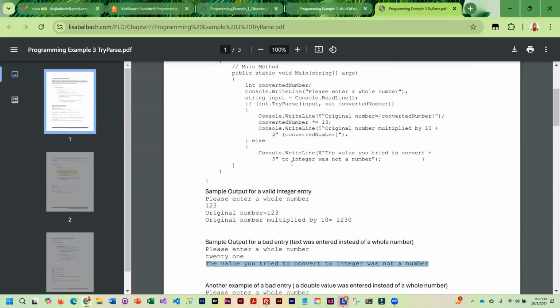Now, normally what would happen if we did not use TryParse, we would get an exception error. The program would stop running. You would go back into Visual Studio and you would see a little data exception box display. Okay, and this allows the program to continue running because if you enter bad input, it just displays an error message.